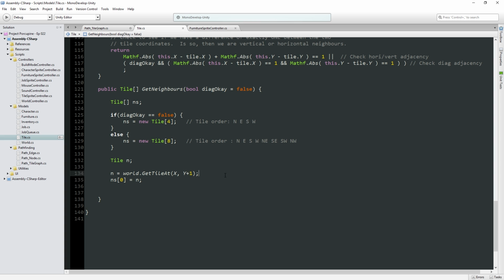Now, N might be null. It could return null, but that's okay. There's probably a better, differently optimized way to do this, but this is going to be fine.